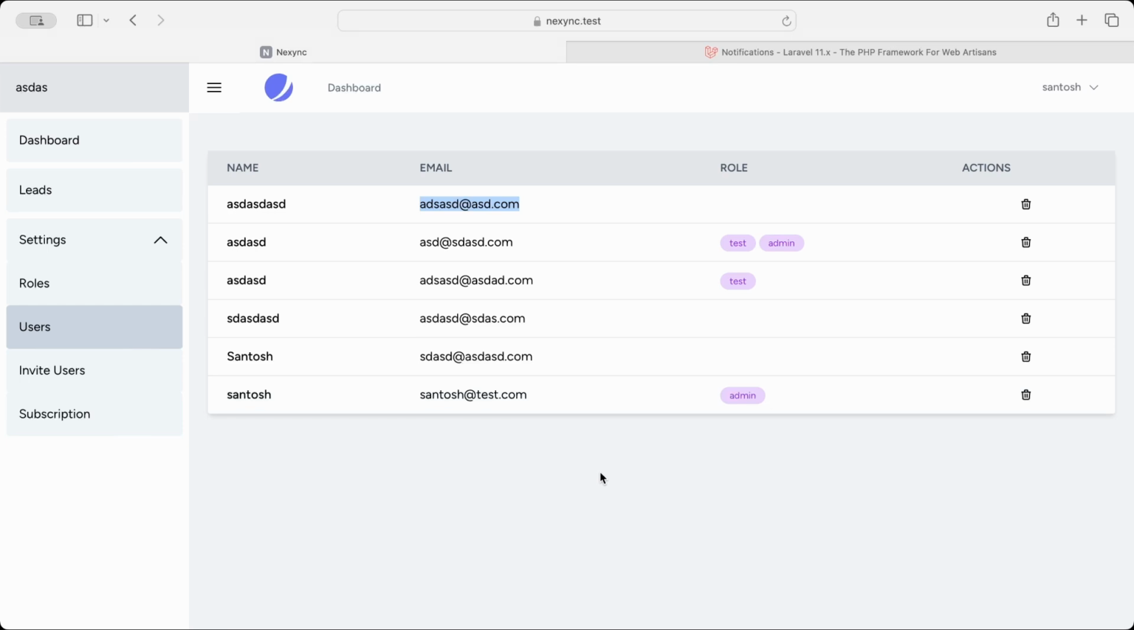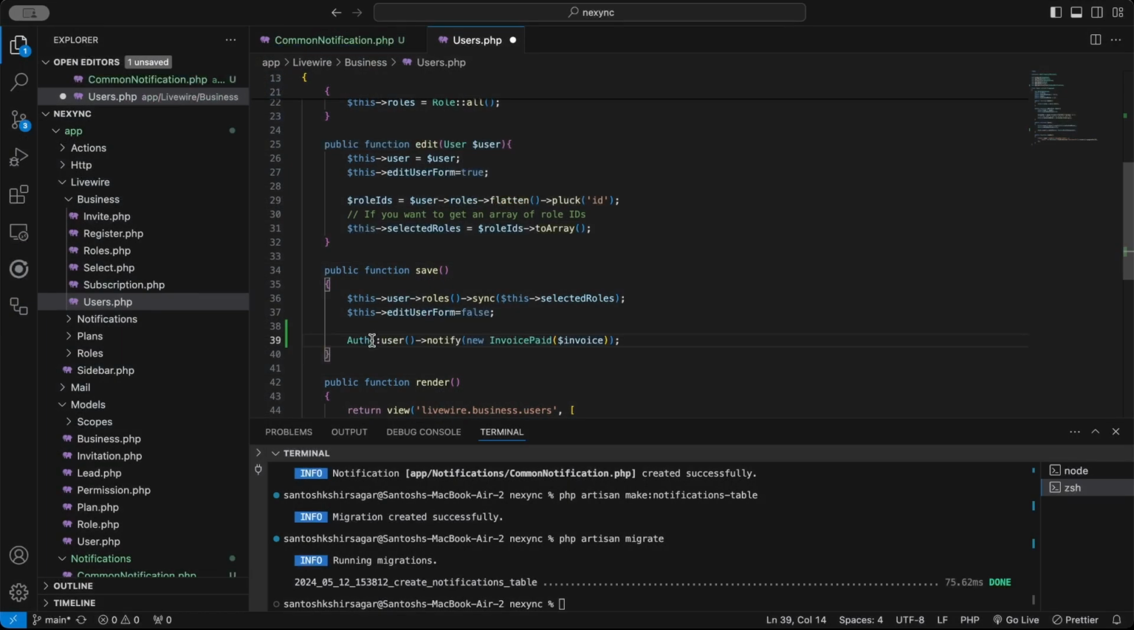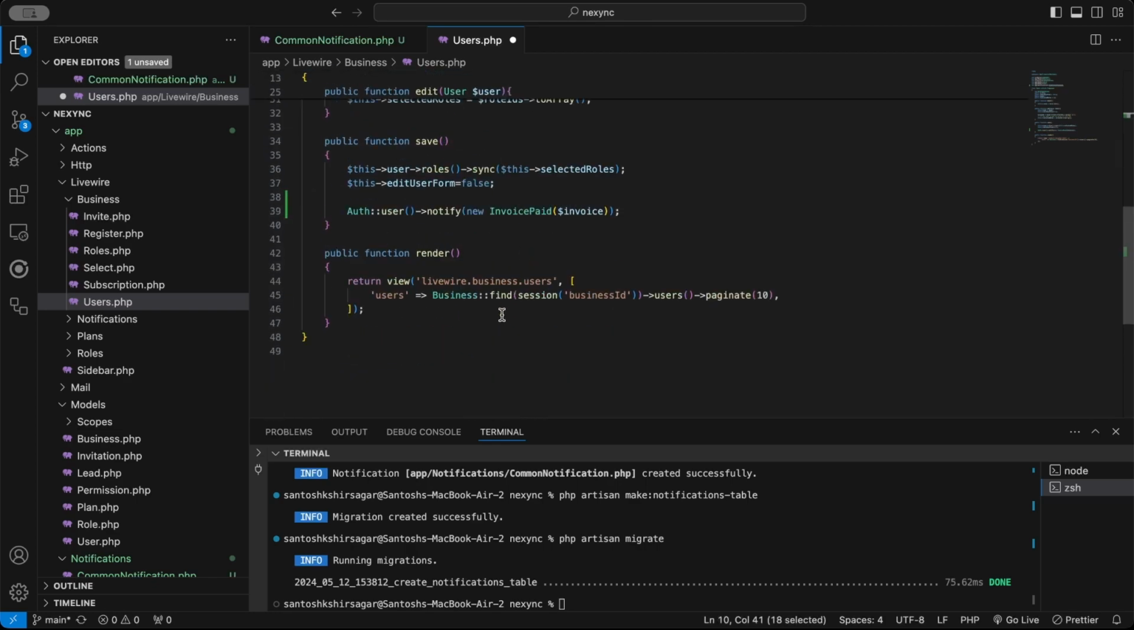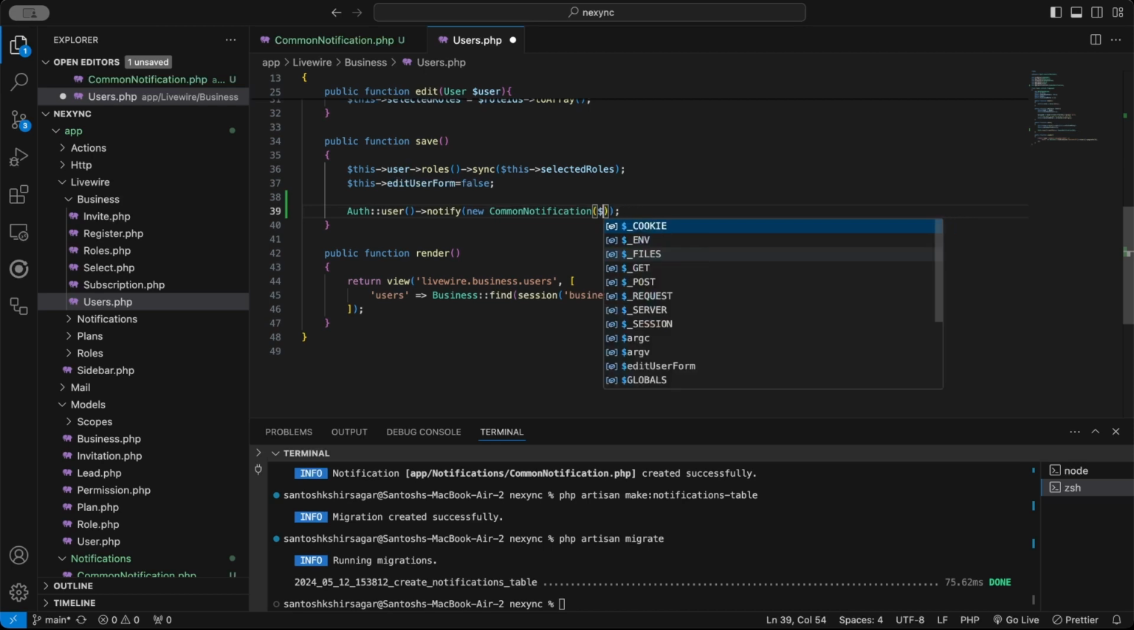Like if someone added an order, or a lead is converted, then the users who have that admin role will get that notification. So we'll get those users from the database and notify them. For example, I will use this auth user and this notify, and this will be the common notification, and we can send this particular data from here. Or we can send different parameters.